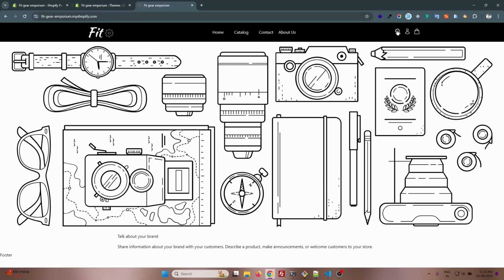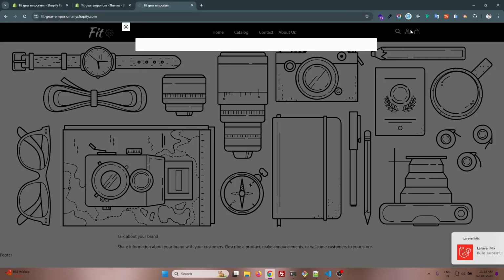Okay, let's click this. Nothing will happen. Let's refresh one more time. Okay, you can see our model box is working. Let's add some more Alpine JS code. So when we click outside, we need to close this model.